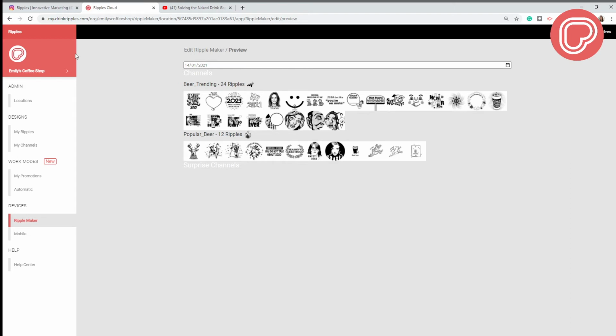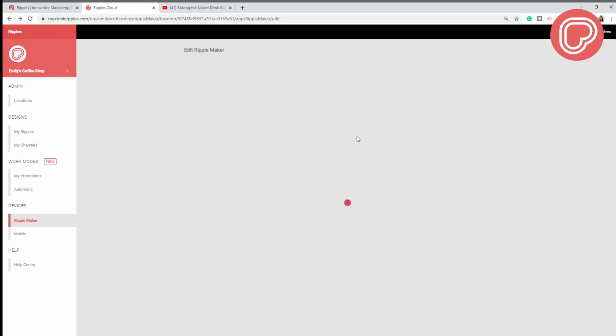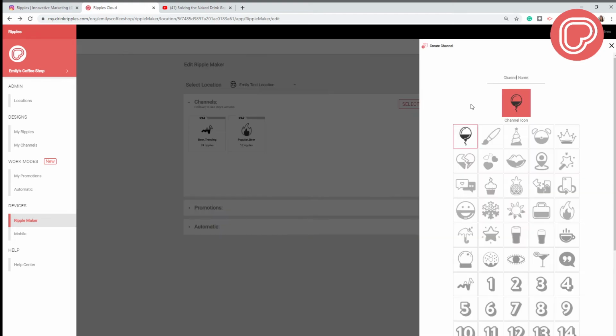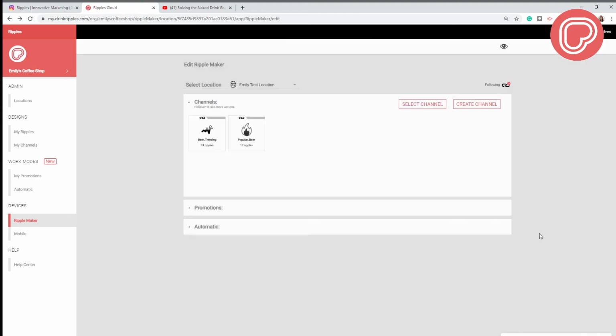So we're going to go back, and we are going to create a channel. So creating a channel is a way to organize your content. It's going to help keep everything nice and fluid. So we have Valentine's coming up, so let's pick the hearts. This is an icon, so I know exactly what this folder contains. So now we have an empty channel.